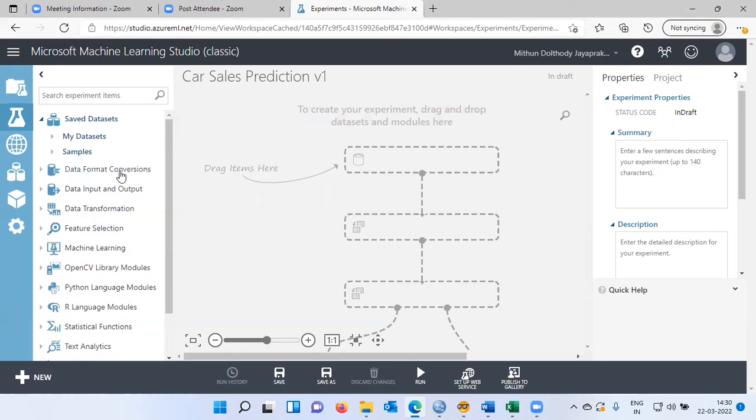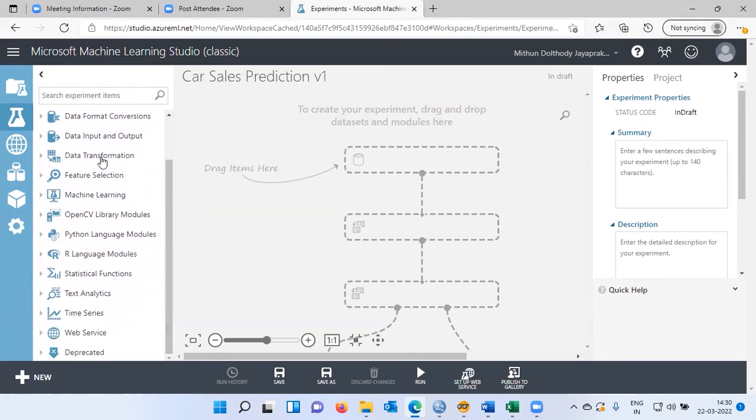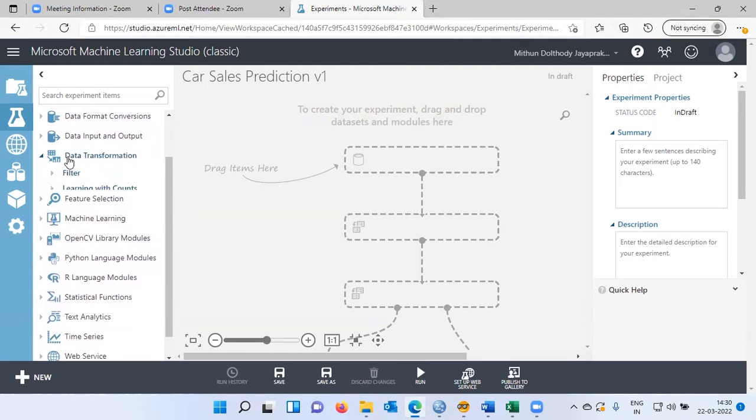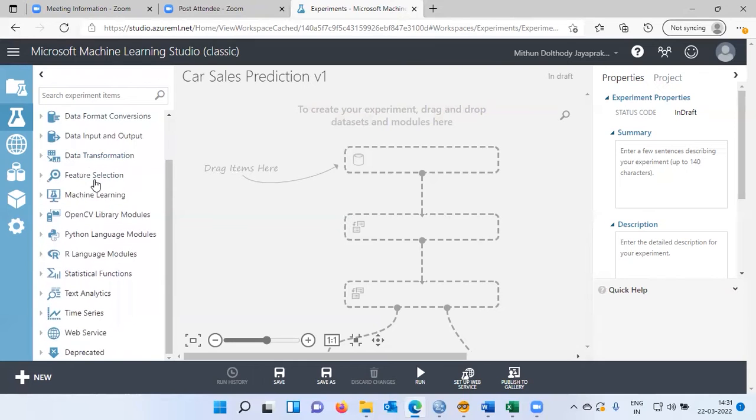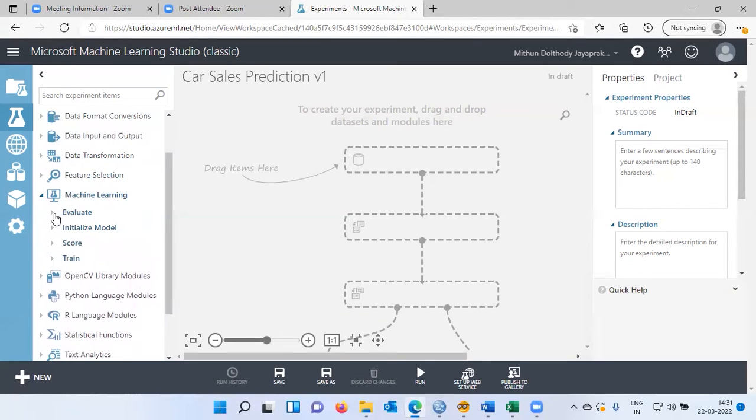You can do data format conversion. You can also click on data input and output. We normally don't use this. Data transformation is very, very useful because the raw data many times does not give us good models. This is where data transformation comes into picture. If you click on this particular module, you see a whole lot of options like filter, learning with counts, manipulation. You can split the file, so on and so forth. You also have what is called as feature selection, and something which might interest you would be the machine learning option. You have options to evaluate, initialize a model, score the model, as well as train the model.